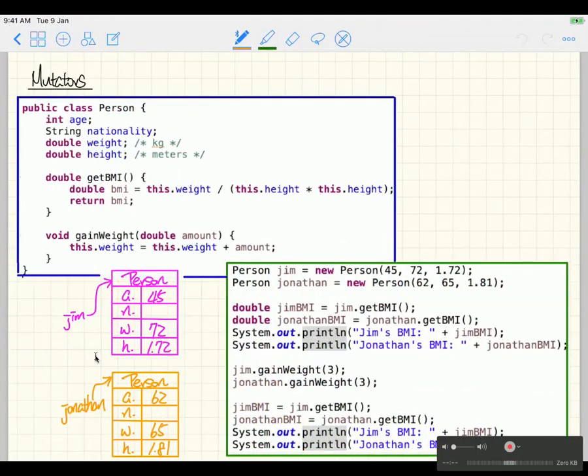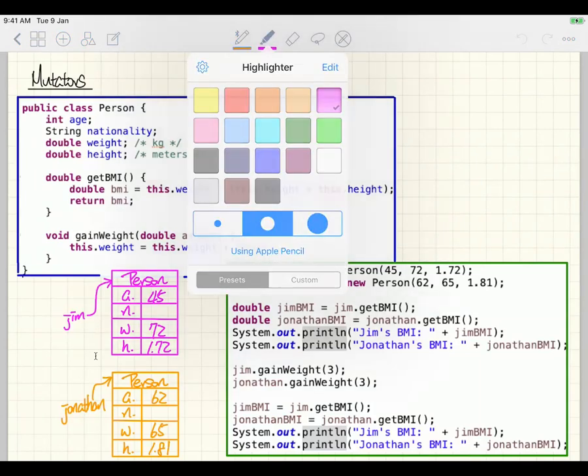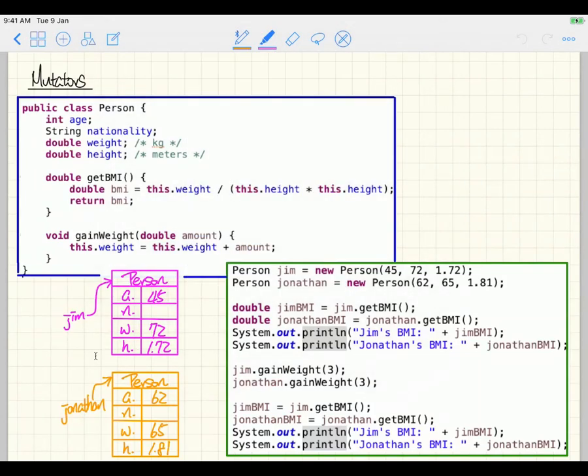Again, we are basically handling the two person objects as before. So now let's just do that quickly. We still have Jim being created over here. That's this person object here. And also we have over here Jonathan. There's a second object that's being created over here. So we have two objects. Okay. So we can do the BMI calculation as we did previously. We can print out what the BMI is for each person.